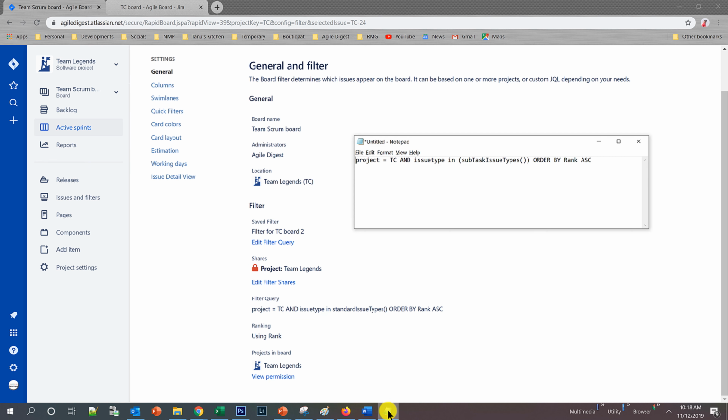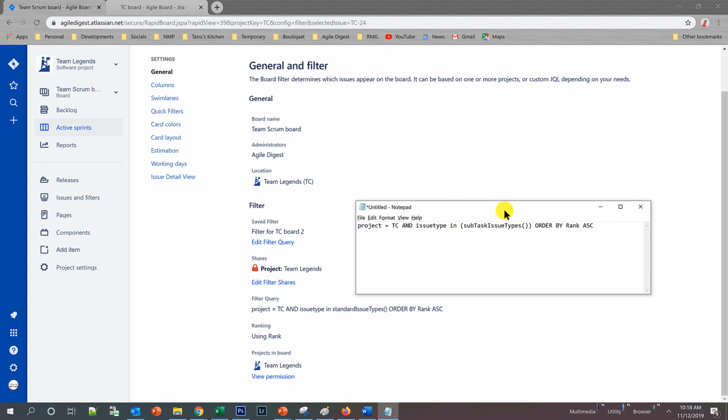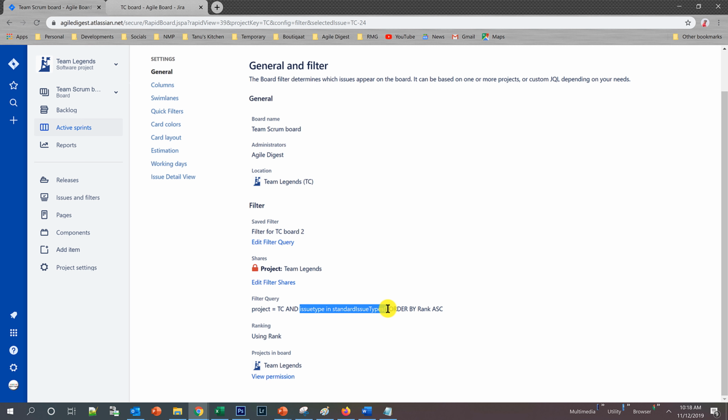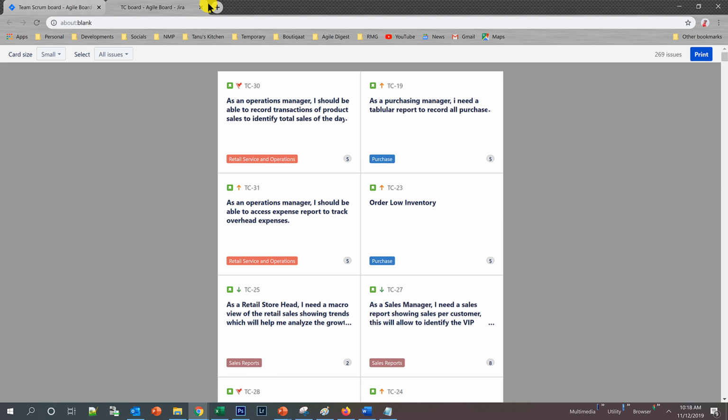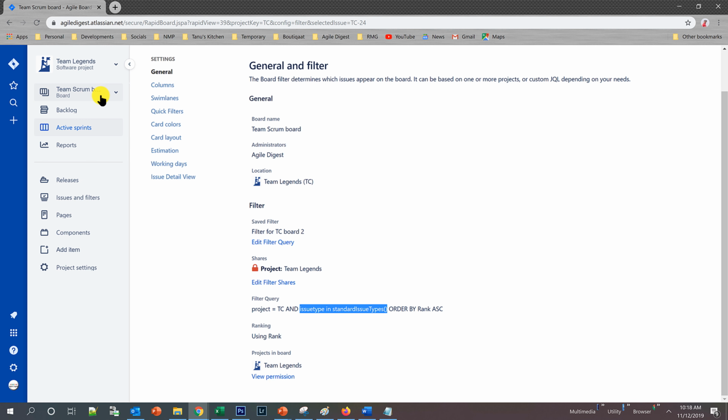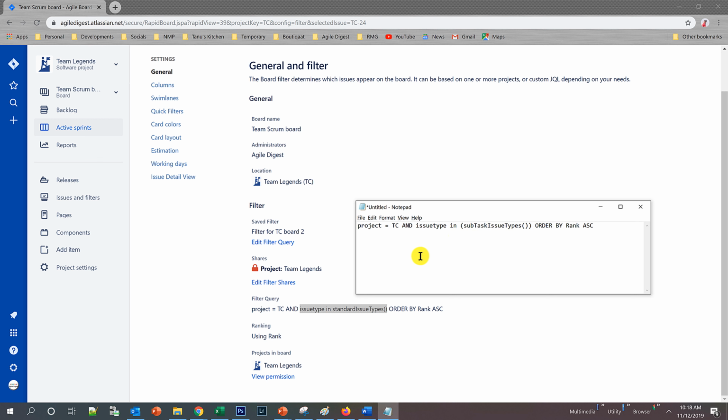So this is my filter for the task board in the notepad. Everything is same, project equal to issue. Only thing is issue type is standard issue type, and over here the issue type is subtask issue types. My task board is only showing the standard subtask issue types. Now what is the other difference that we have? If we quickly compare, in the swim lanes, the subtask board has swim lanes of stories, and the Scrum board, where I have only the standard issue types, has swim lanes on epic.